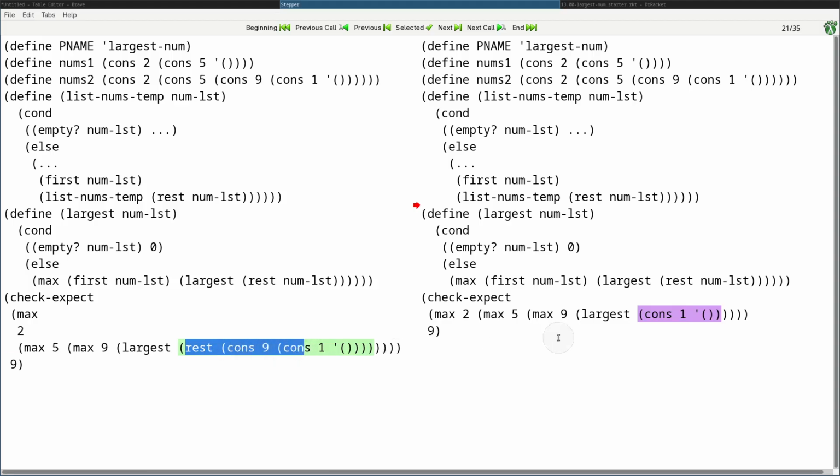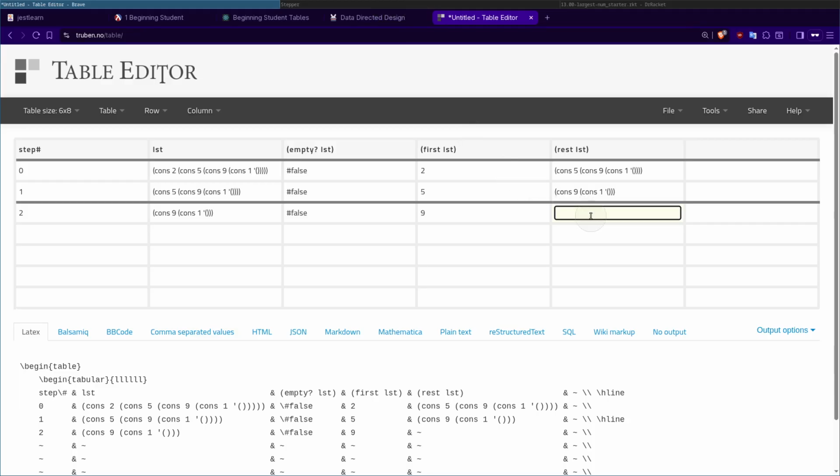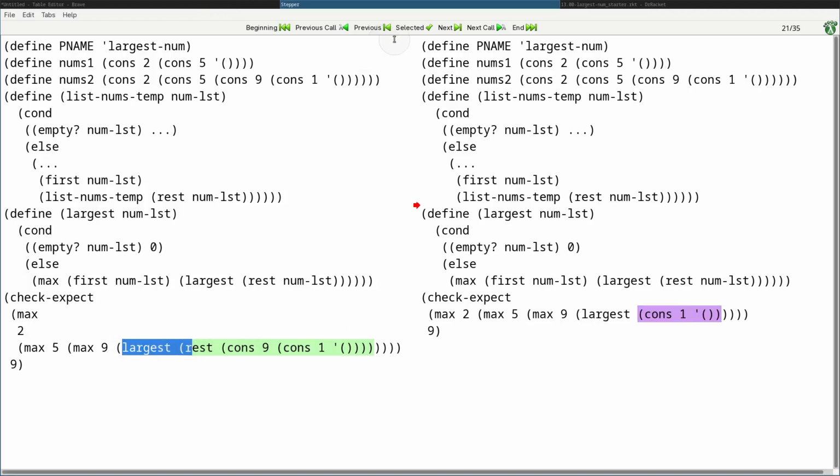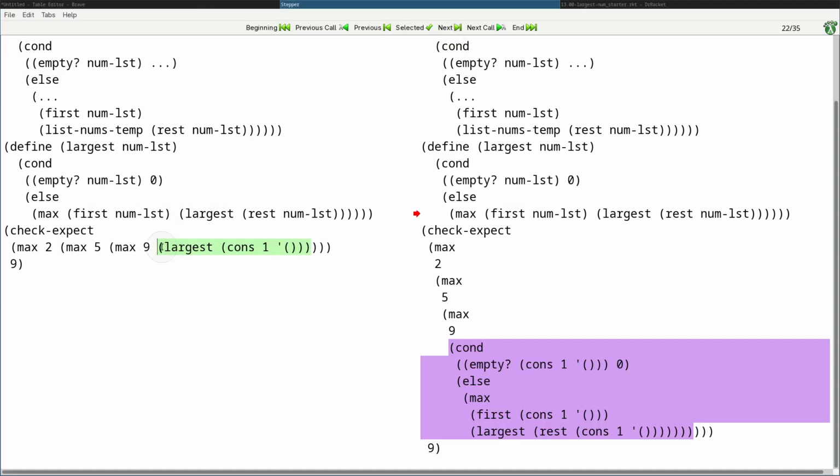And the largest of the rest of cons 9 and 1 is just cons 1. So we're going to copy that in like so, and we're going to take the largest of that list. This is the next recursive call. We're calling largest again, like so. Largest of cons 1 and empty.